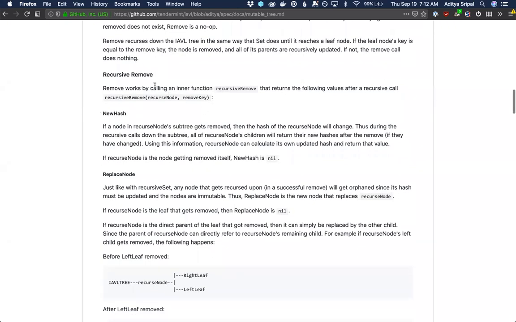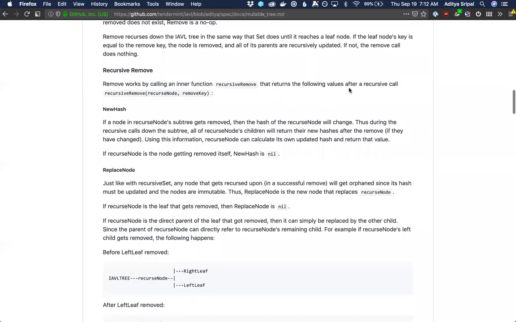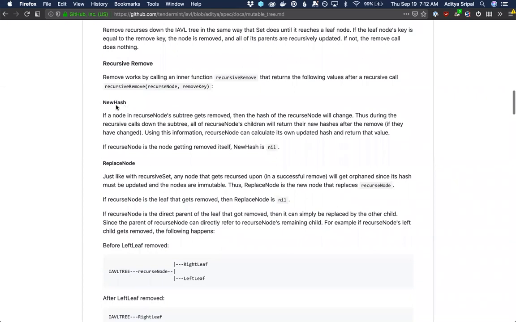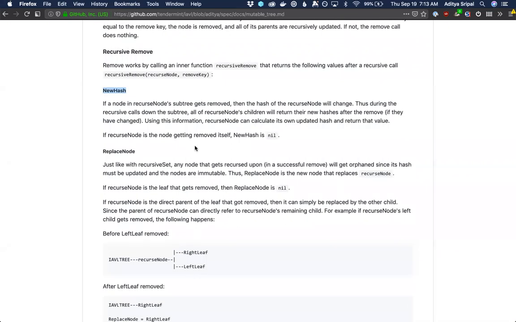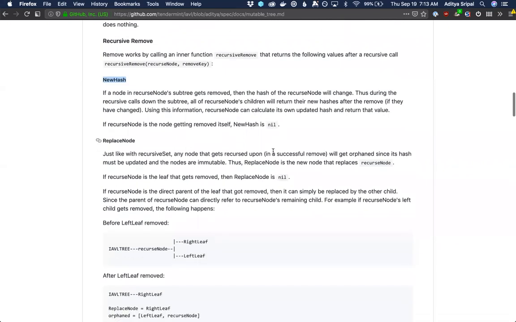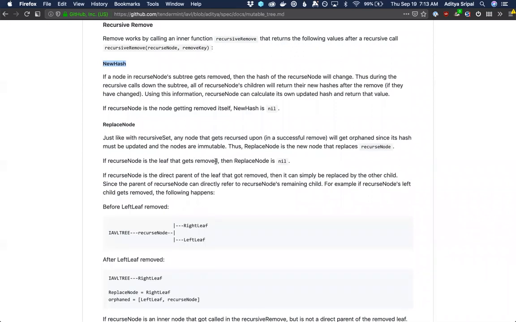Yeah, so these are internal details that wouldn't matter for a user API, but to understand how the repo itself works, it has this recursive remove function that returns a bunch of different values. So the new hash: if a node in a recursive node's subtree gets removed, the hash of that node will change. That's what this return value is returning. And if the node that's being returned is the node that got removed itself, then the new hash is just a nil. Yeah. So just like with set, any node that gets recursed upon on a successful remove, meaning that the key actually exists, will get orphaned.